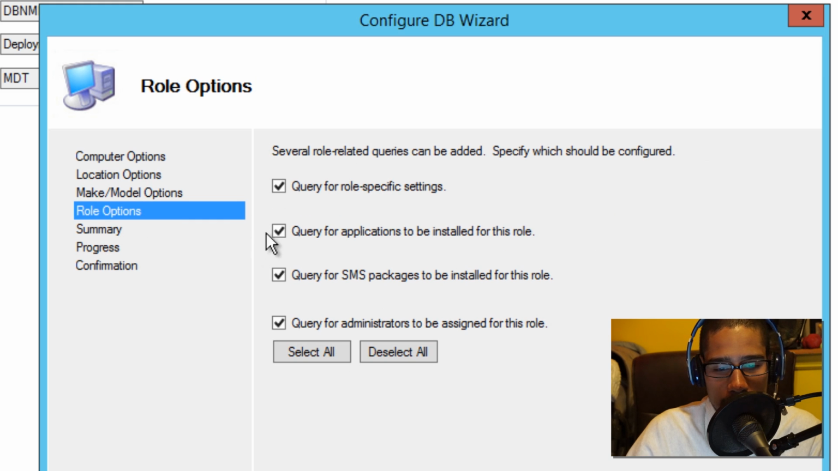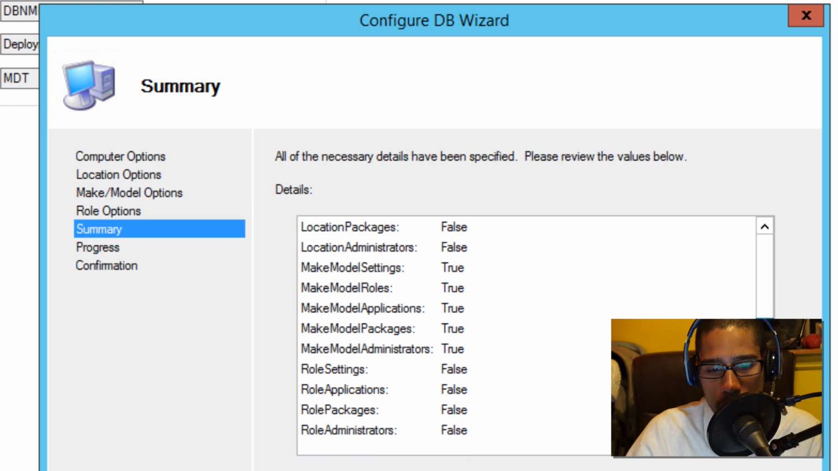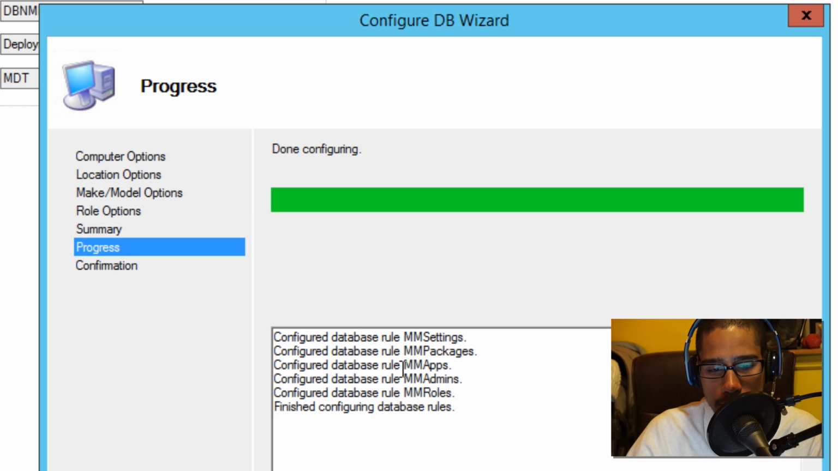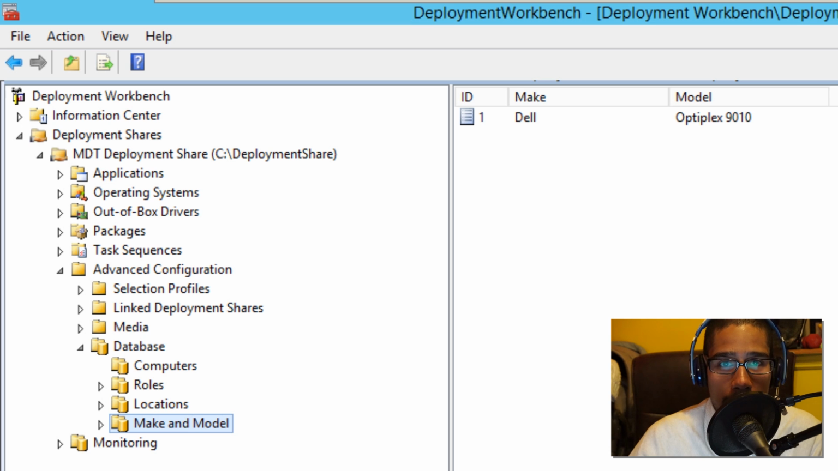On the rules option, I'm going to leave rules and options, core, that's in the package. I'm going to deselect the roles because we didn't configure that in the database either. Click on next. Everything is false until it gets to the make and model. And click on next. It's going to progress and it's going to finish. Awesome. So we just configured our database file.